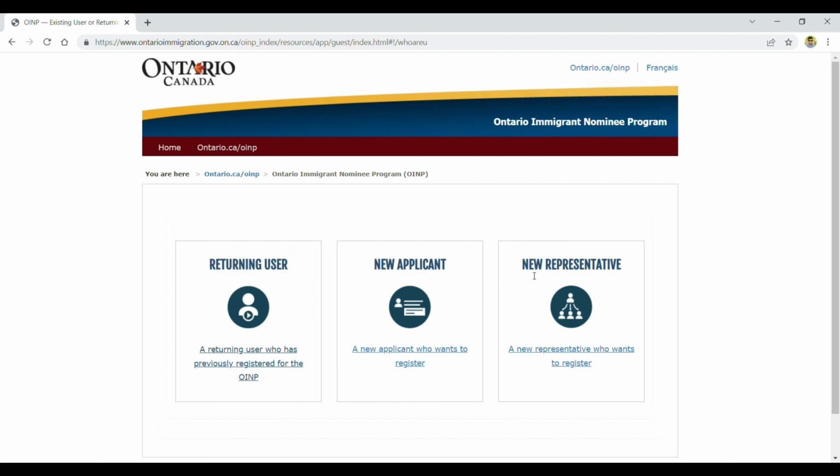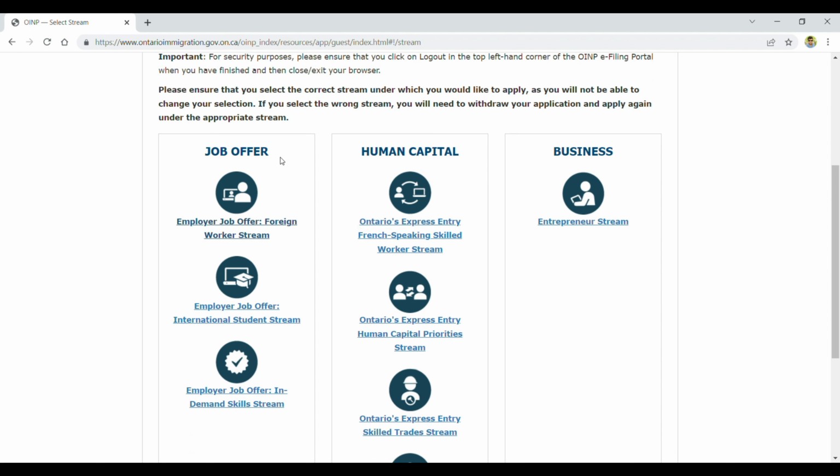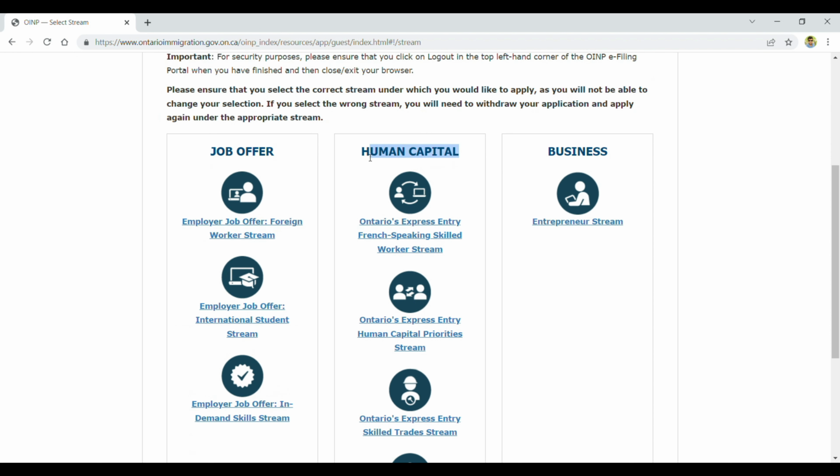So there are three sections here. If you are already registered in the OINP, you can use the returning user option and log in from here. If you are a new applicant and want to register, you can select here. In this there are three categories: job offer, human capital and business.